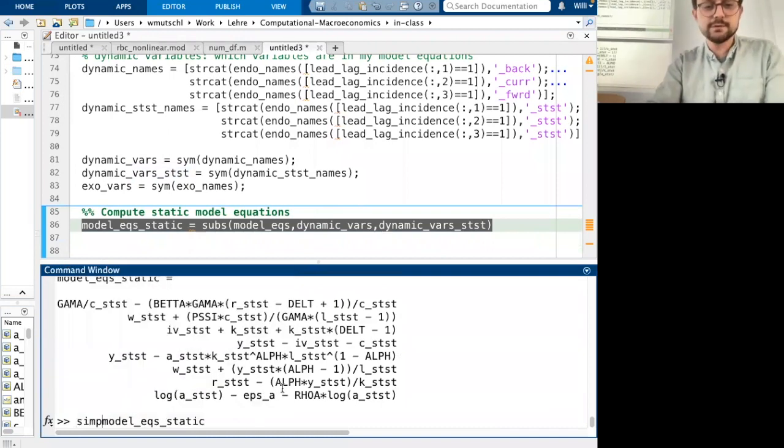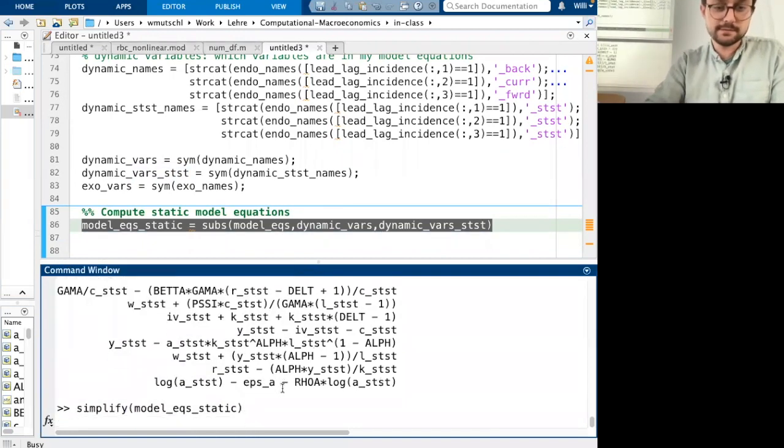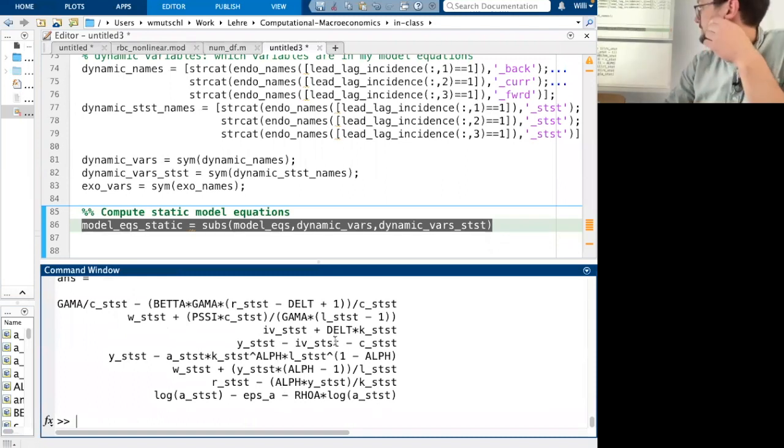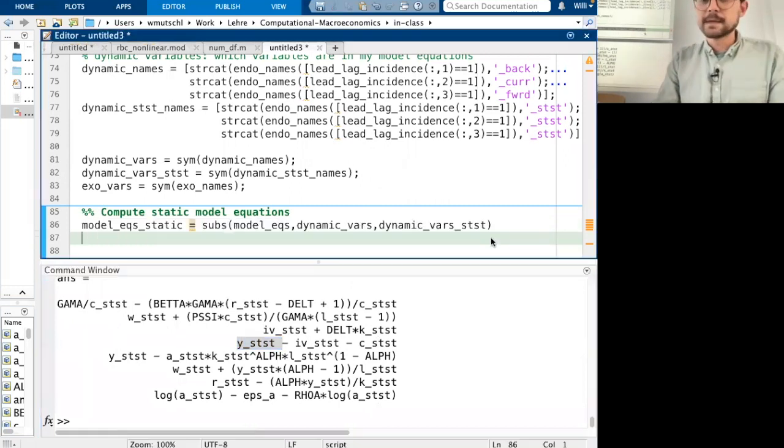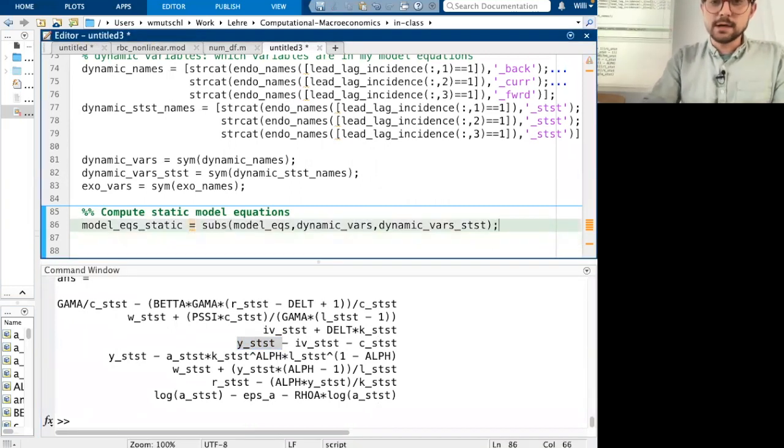And I could also do like simplify. So maybe the map toolbox can even simplify this expression or expand this expression or do some other manipulation on these variables. Okay, so these equations need to be fulfilled for my steady state. So if I have a steady state for y, I include it here and there, et cetera, et cetera. Those equations all need to be zero for a steady state, for instance. Okay, those are the static model equations.